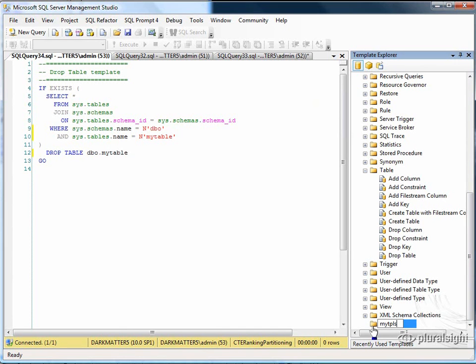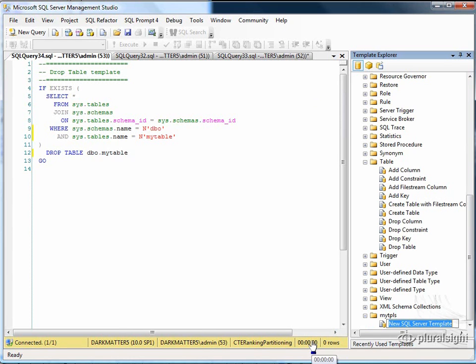And then if I want to add a template to this folder, I can right click on it and get its context menu and say I want to make a new template. And I'll call this stuff, just to give it a name. And now I've created a template. I've created an empty template.